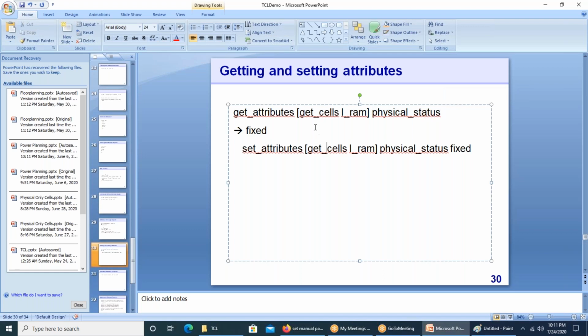If you just want to find out whether the IRAM physical status is fixed or not, you use get_attribute with get_cells, and you can give any cell name and any attribute name, and you will get the value. If you want to set this attribute to a different value, you can use set_attribute with get_cells, give the attribute, and change it to a different value.